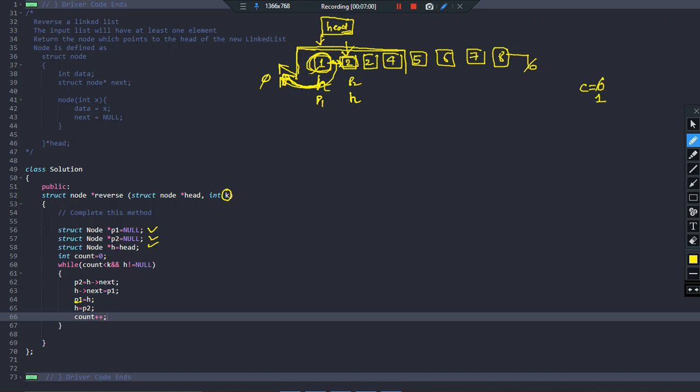Now again count is less than k, true, and h is not equal to null. This is also true because h is pointing to 2, and count is 1, so true. Come inside: p2 equal to h next. So h is right now pointing to this 2, and p2 will point to the node following it. Then h next equal to p1. What does it indicate? Let me just erase this and show you. So far what has happened? So far we have just reversed this one link. This link is pointing to the node previous to it. Let me make it more clear. This was h, so h next is equal to previous. So this was the first time this has happened.